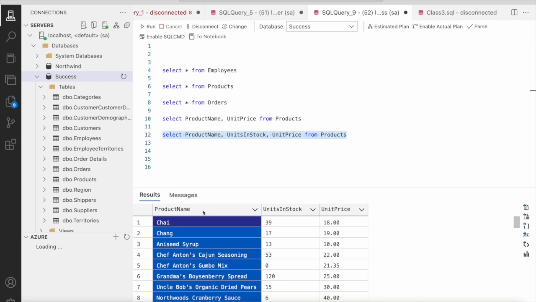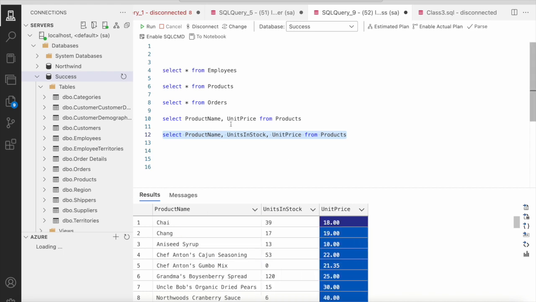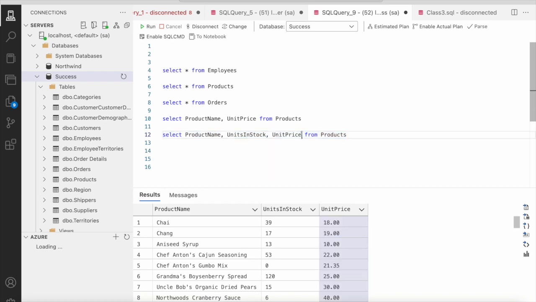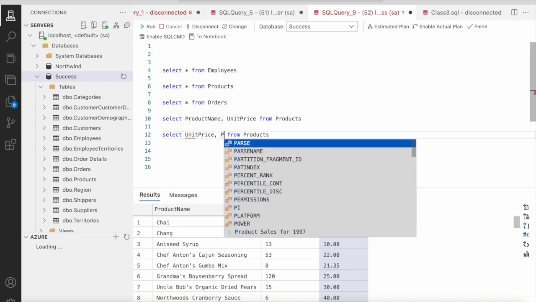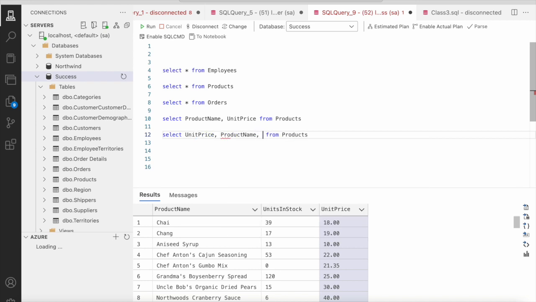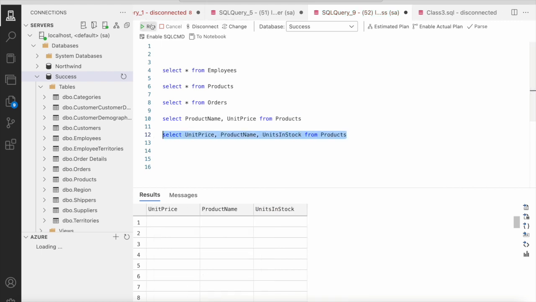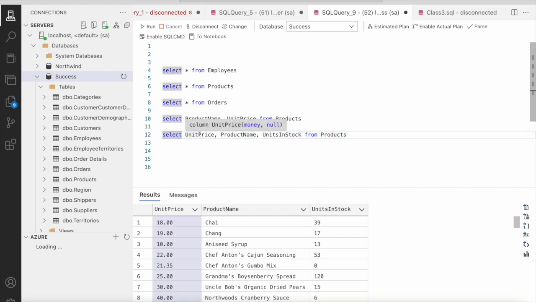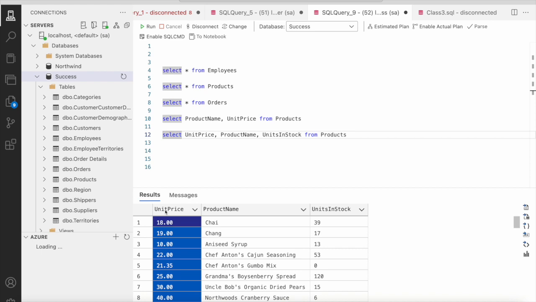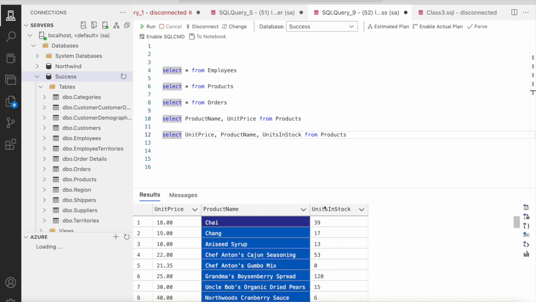The way you position the columns, again, is totally up to you. All you have to do is just change the order. If I want the unit price first, all I have to do is say select unit price, comma, product name, comma, units in stock, for example. When I run it, you will see that unit price comes first. What I am trying to say is, whatever you put after select will be the first column that gets displayed, and then the second column, and then the third column.